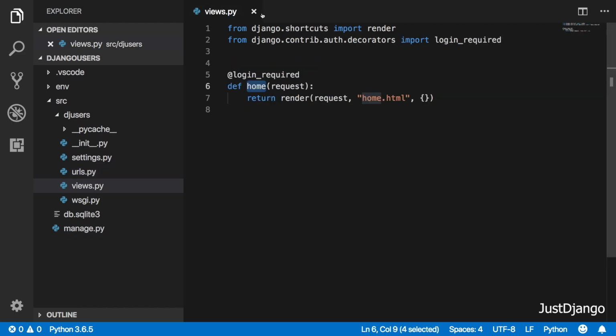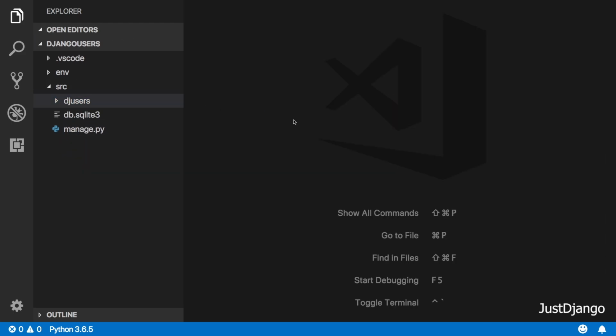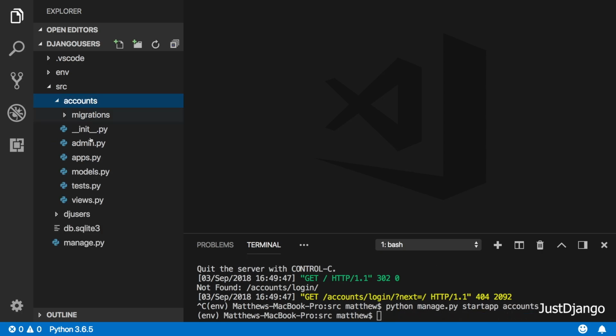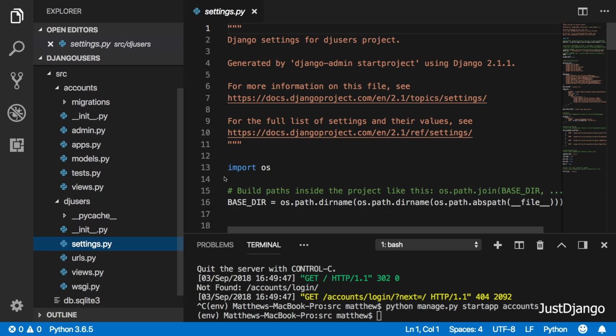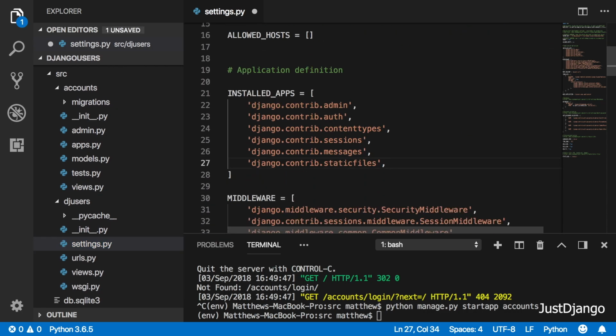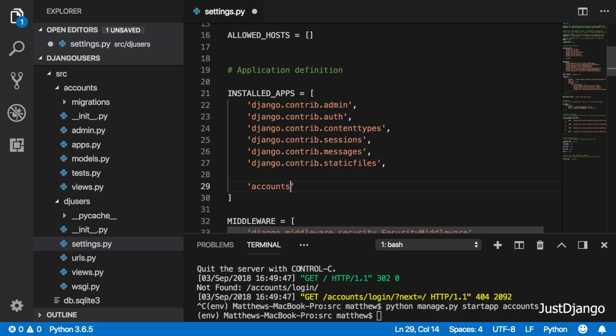So let's close some of that off. I'm going to close the server here, and we're going to create an app. We're going to say python manage.py startapp, and let's call this accounts, so that we can see our accounts app is created. And we just need to add it in our settings, inside installed apps.